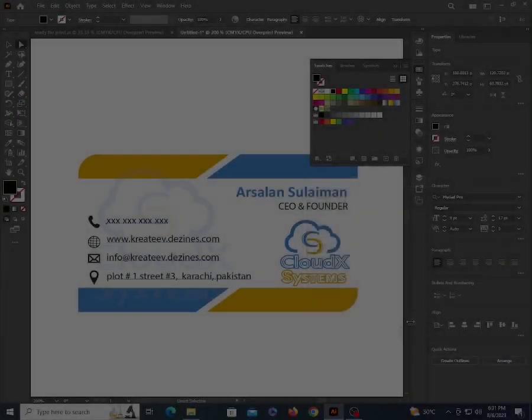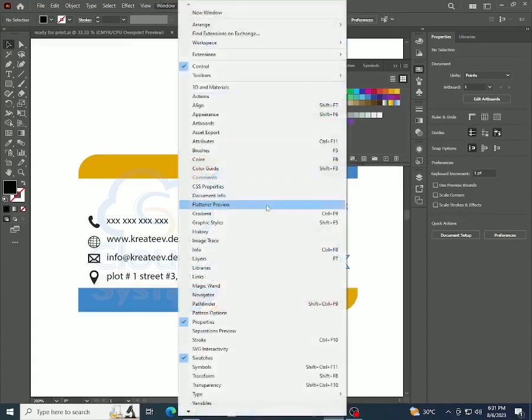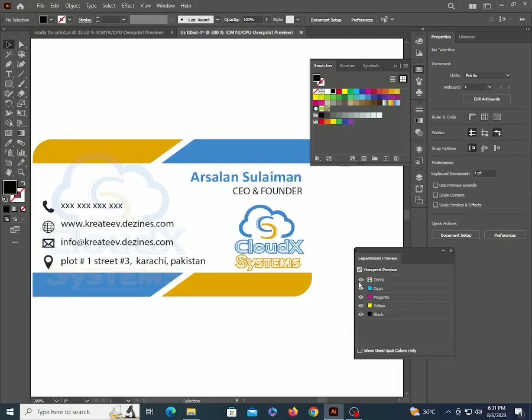Come to the Window menu and select Separation Preview. You remember I explained in the first chapter that the printing process supports CMYK color mode. Every color should be created by these 4 colors. If I hide cyan, our design is not complete without cyan. If I hide magenta, it's still incomplete. Same thing with yellow and black.